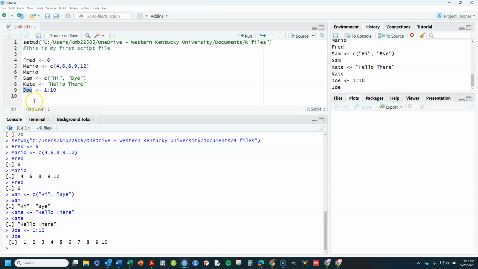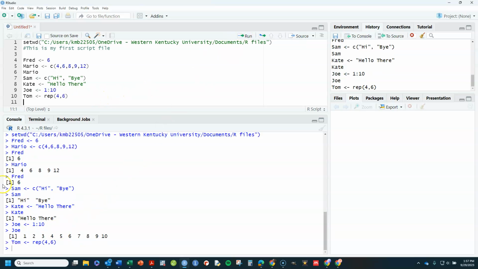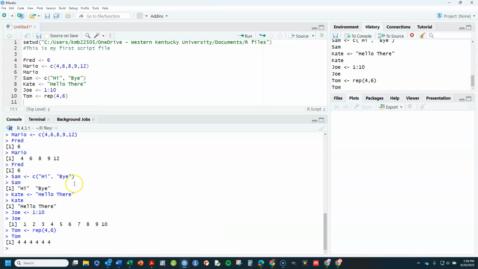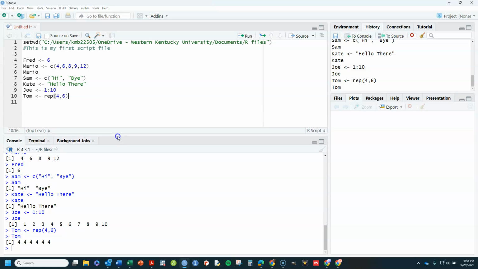Okay. I can also do things like this. Repeat, that's rep means repeat a value 4 6 times. Repeat the value 4 6 times. And now if I go down here and type in Tom, or I highlight it below and run it, any way that I do it, you'll see you get a 4 6 times. So there's a variety of ways that you can make these vectors a little bit more quickly.